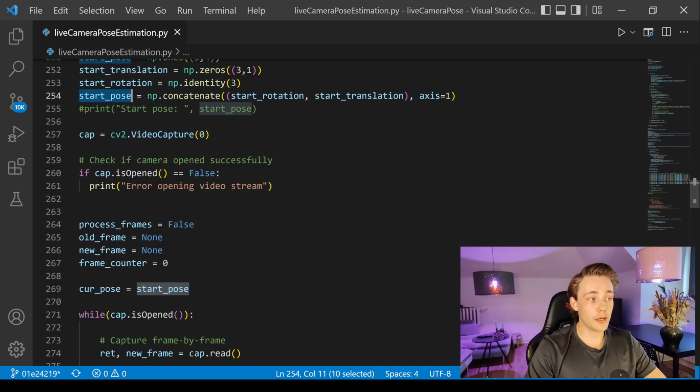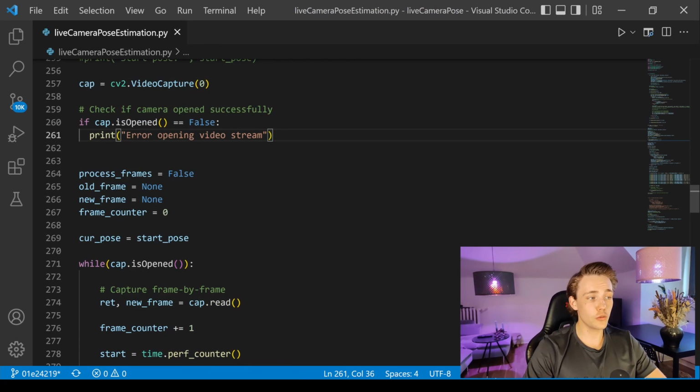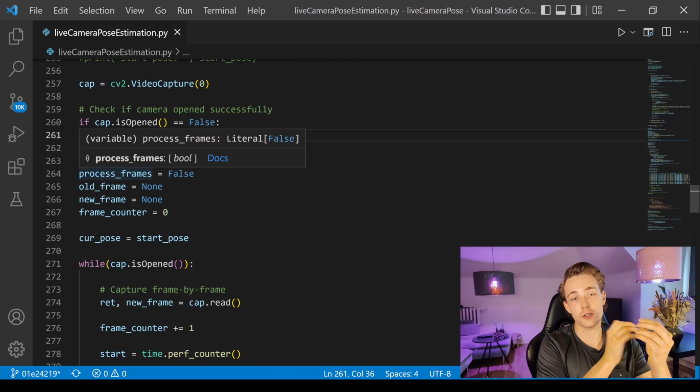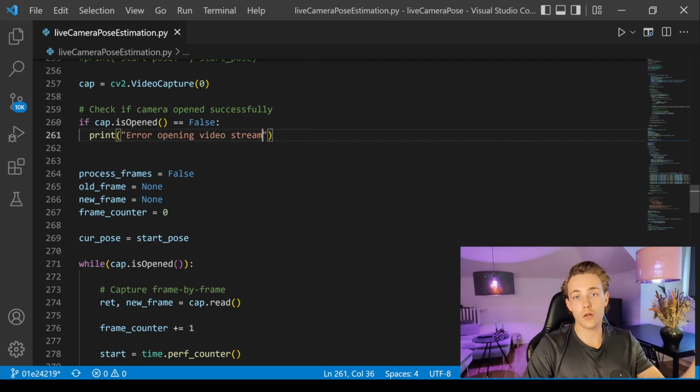Then we're going to open up our webcam. We just have cap equal to cv2.VideoCapture, take the 0th index, and then we check here if we're able to open up the camera. If we're not able to open up our webcam, we're just printing out an error opening the video stream. Then first of all, we need to set process frame equal to false because we're going to use consecutive frames. So we need the first frame and we need the second frame. So first of all, we run our code through and then we just store the old frame. So we skip one frame and then we wait for the next one before we can process it, because we need to detect the key points from the first image to the second image.